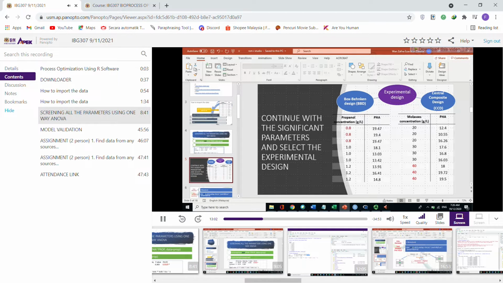So we continue with the significant parameters. For example, if we have one more parameter besides propanol, molasses concentration, and that molasses is significant, because propanol we already know is significant from the ANOVA. If you want to test with the molasses, you can try this data. Molasses is also significant. So we continue, and then we select the experimental design.